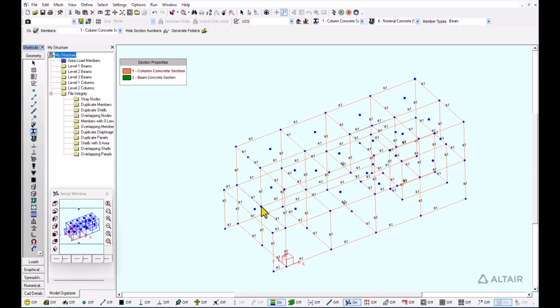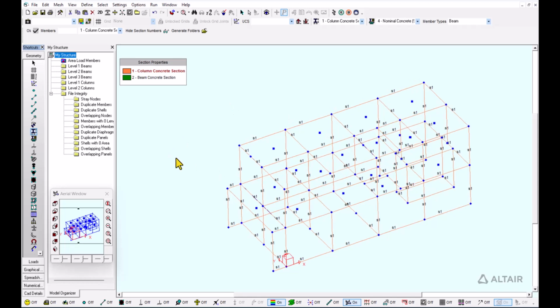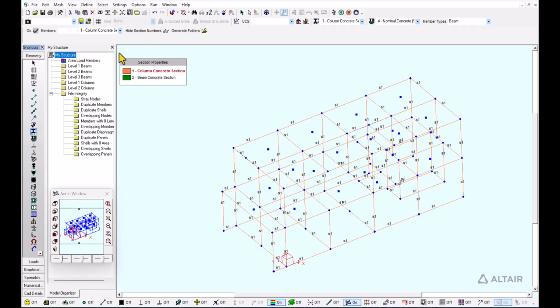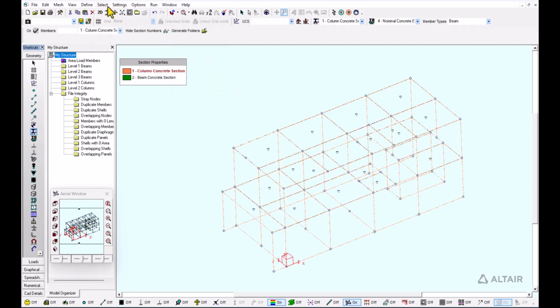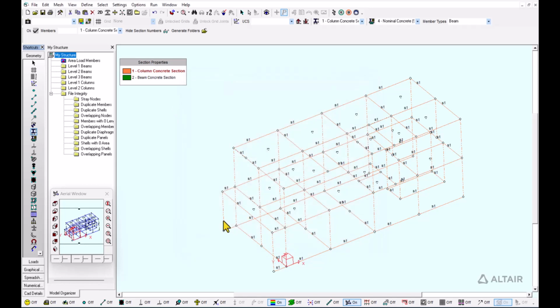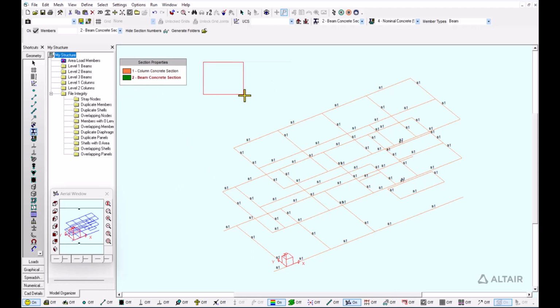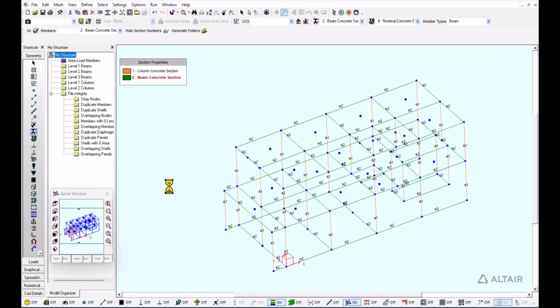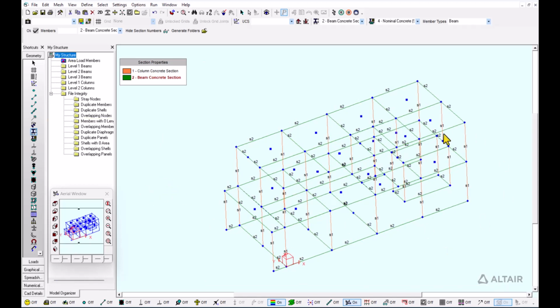So now it's only a matter of assigning the correct sections to the correct members. We have all column sections here. So we can go to select and select everything, then select special, and select only the horizontal members by geometry, the beams, and now select all of my beams. And just like that, we have the beams and the columns correctly assigned to the model.